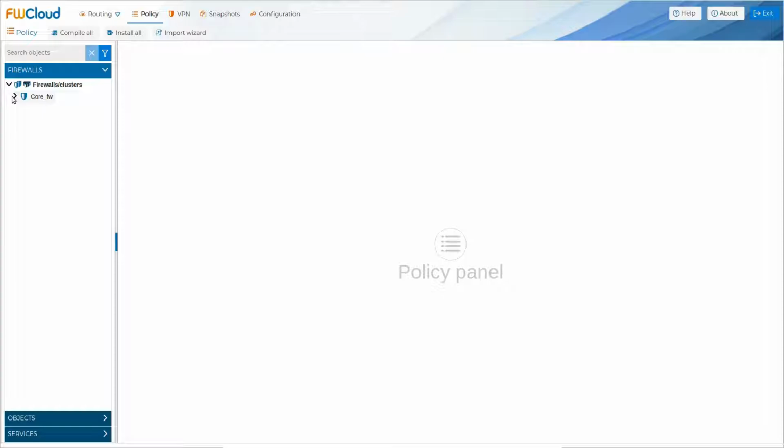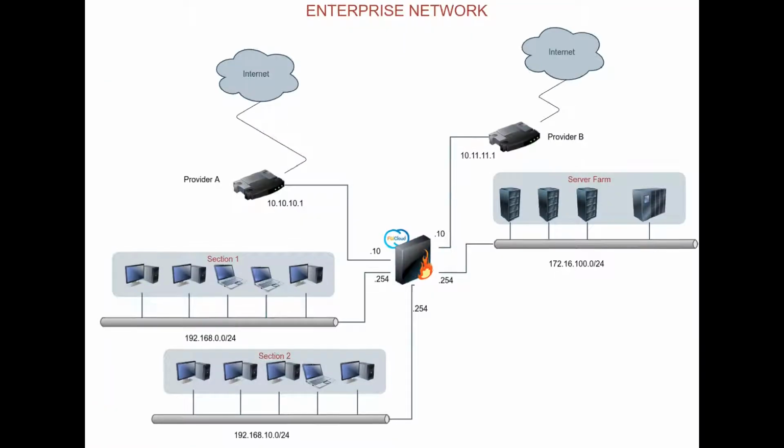From FWCloud-UI we can visually create and manage user-defined routes and also the rules used to select the traffic for these routes. In this video we are going to show how you can create, modify and install a routing policy using the drag and drop features of FWCloud-UI. For this demo, imagine we have the networks showed in this drawing.